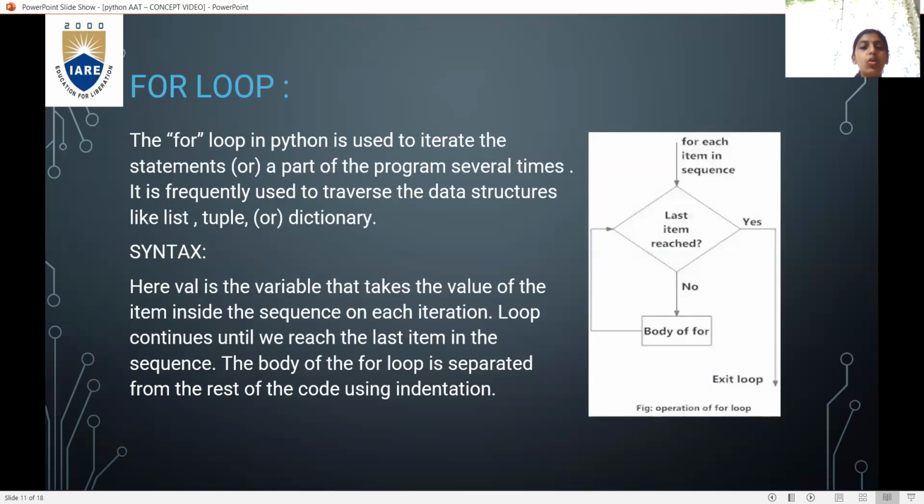Next, coming to the for loop. The for loop in Python is used to iterate the statements or a part of the program several times. It is frequently used to traverse data structures like list, tuple, or dictionary. And let us see the syntax of the for loop. Here, value is the variable that takes the value of the item inside the sequence on each iteration. The loop continues until we reach the last item in the sequence.